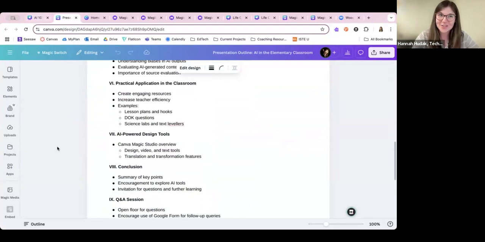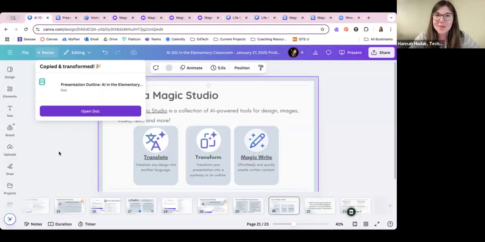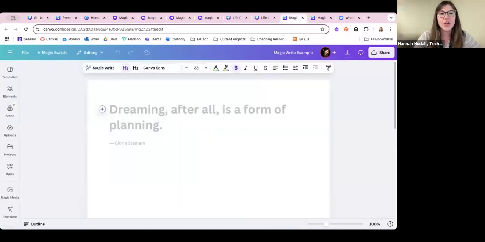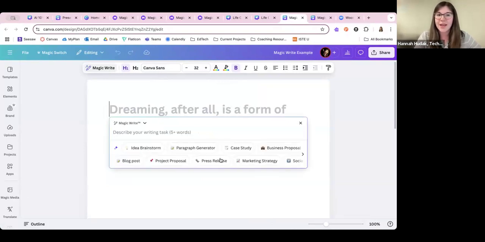Now, the final Canva tool I'd like to show you today is Magic Write. Magic Write will help you to create written content. When we first open up a doc or a slide, you will notice this Magic Write right up in our toolbar where we could pick fonts, size, colors. And when I click on Magic Write, it has some ideas for us. So you may want some help with brainstorming, writing a paragraph, creating a case study or a project.